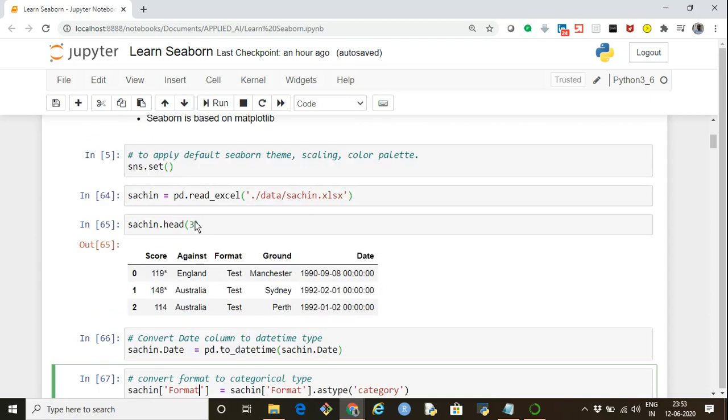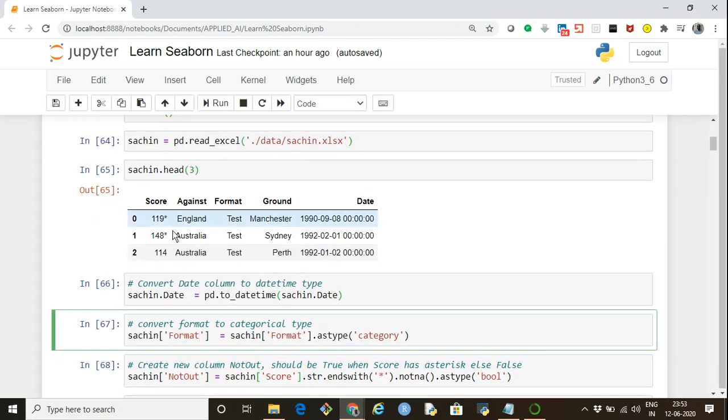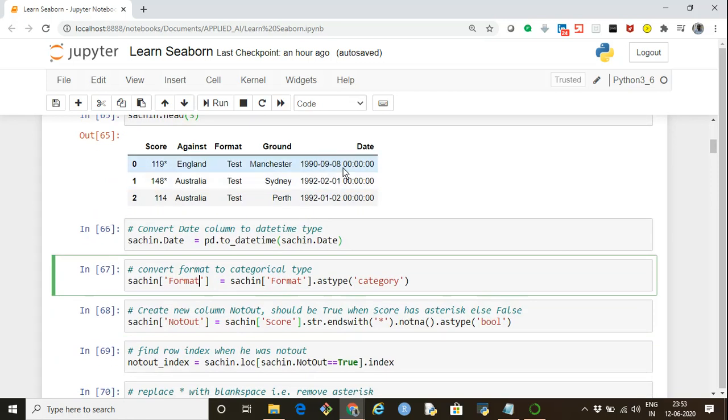Next, I'm reading the data from an Excel file, sachin.xlx. This data actually contains centuries scored by Sachin in his career, both including one days as well as test matches. So I'm displaying the first three records. So these are the first three records. If you see, date is coming as string data, and score is also coming as string data, because the score has an asterisk, and this is not in the datetime format.